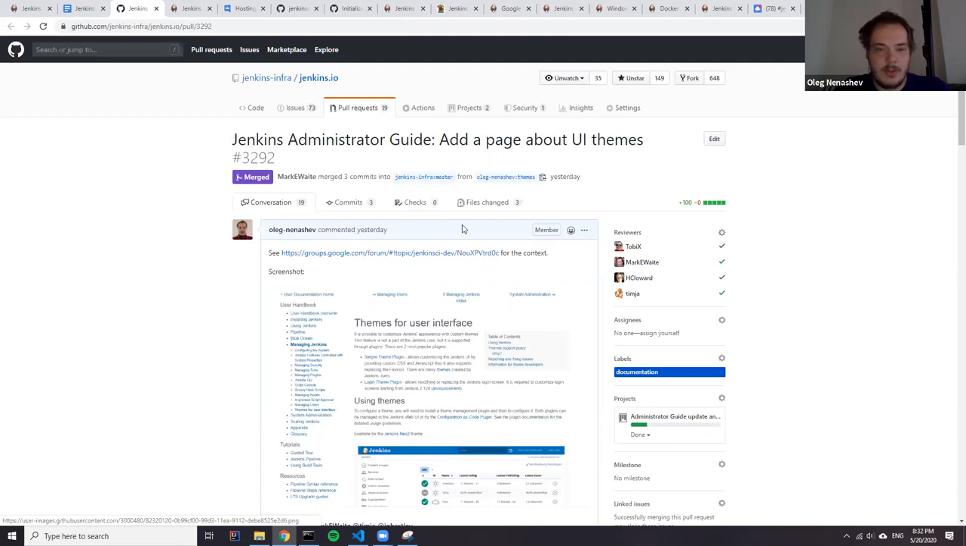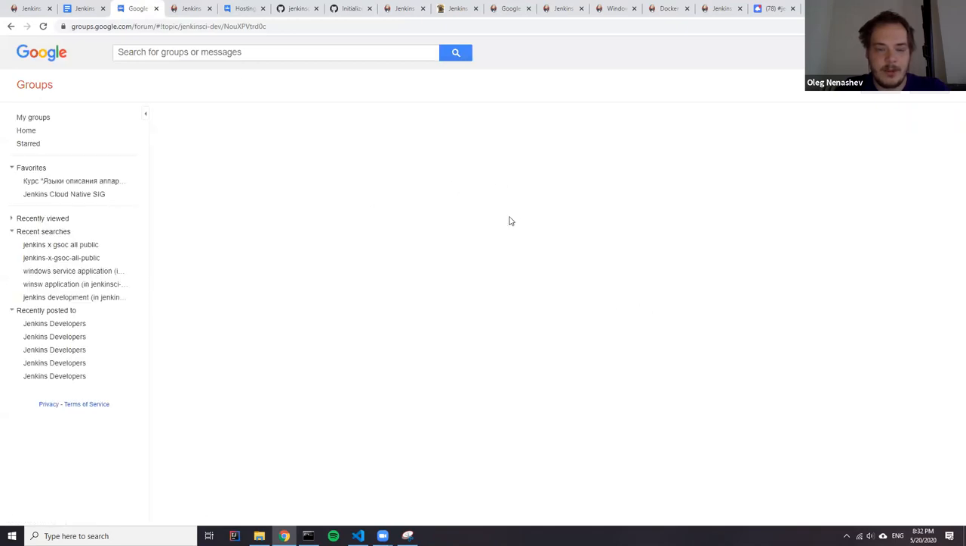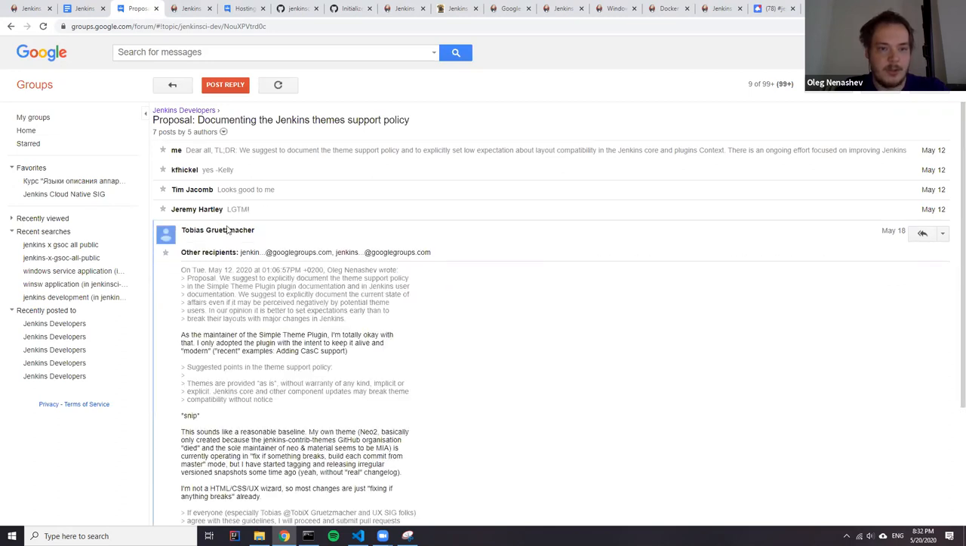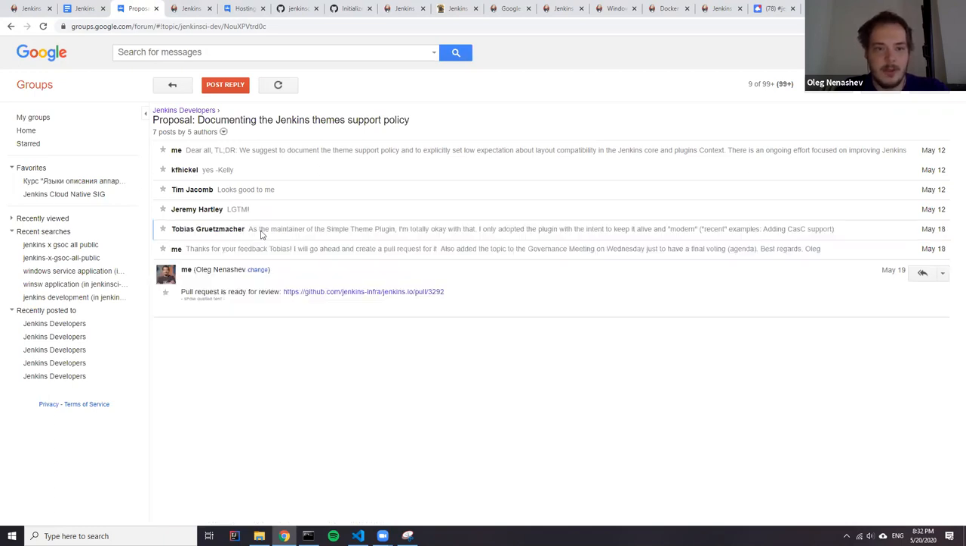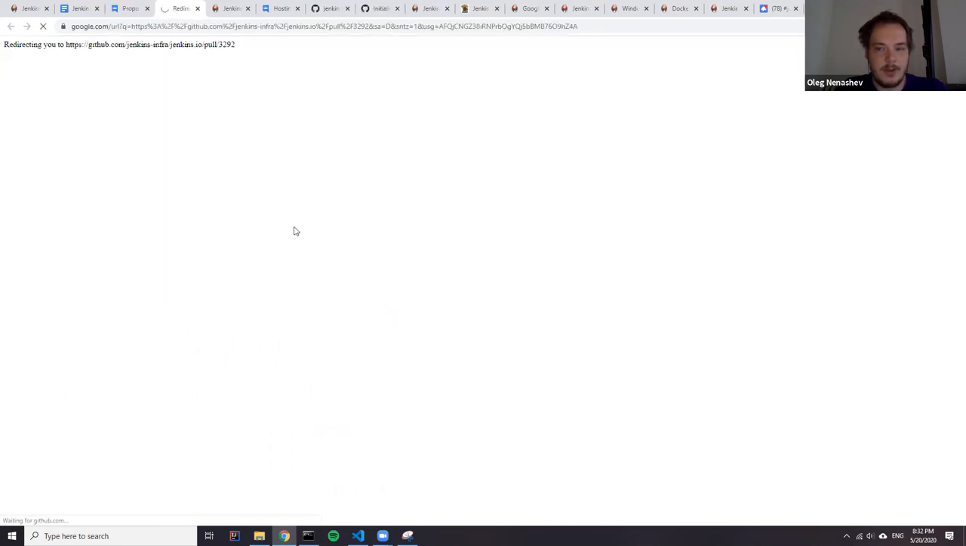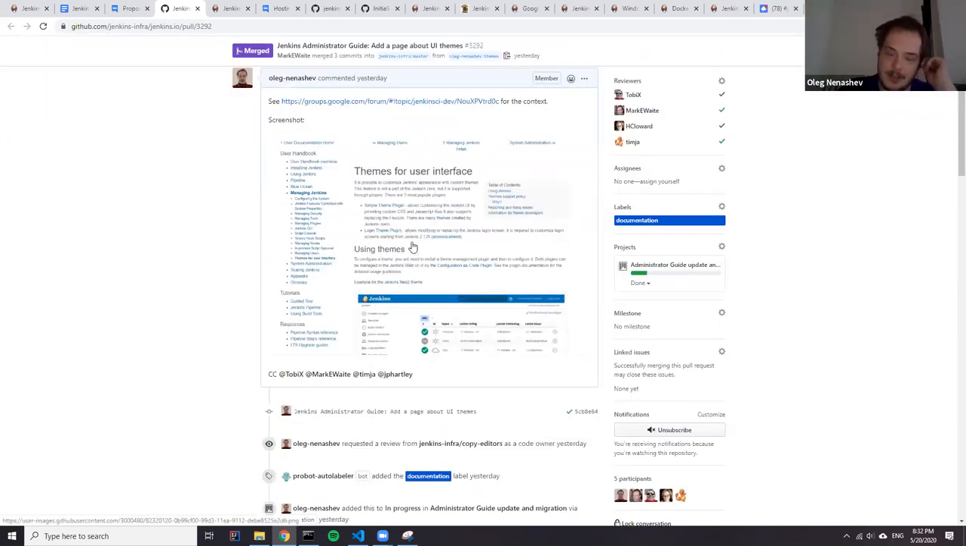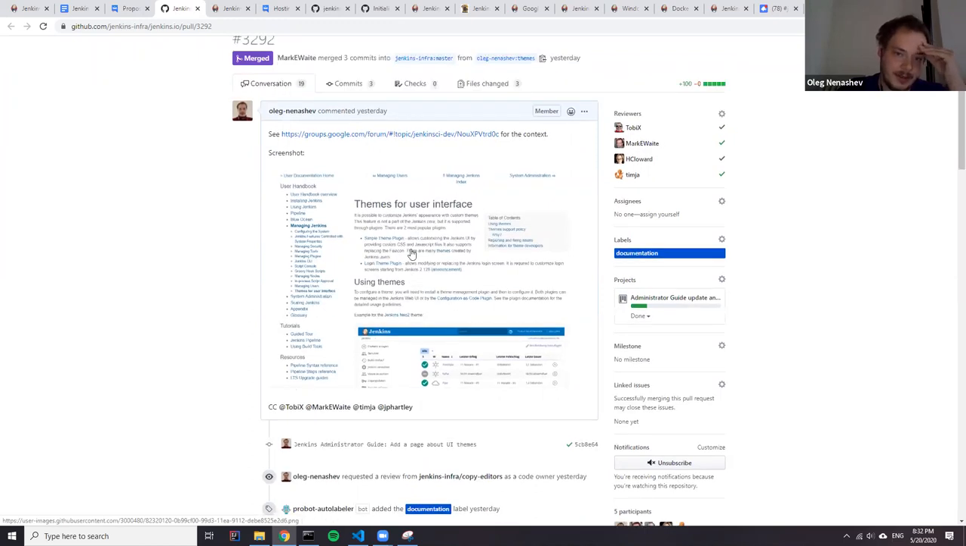So there was a pull request from me, which is based on the DevList discussion. At that DevList discussion, I guess we got a bunch of plus ones. Notably, we got a plus one from Tobias, who is a maintainer of the Simple Theme plugin. So it's key feedback for us. Then there was this pull request. Actually, I didn't intend to have it merged before the meeting, but I forgot to put it on hold. So sorry about that. I still want to discuss it here and officially sign it off.